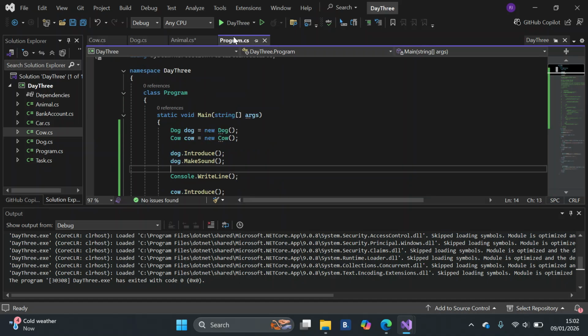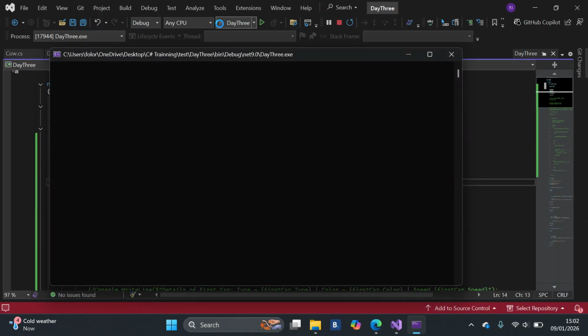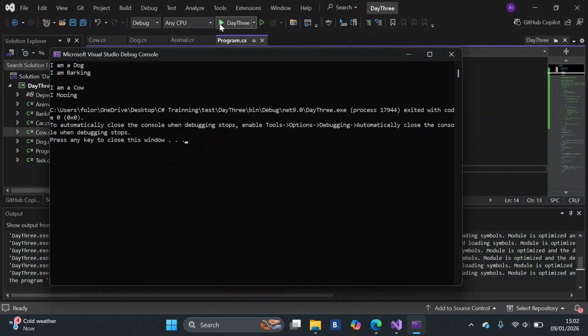So now let's go back to our program and see if that works, and if we are still going to get, yeah, we can say I am a dog, I am barking. I am a cow, I am mooing. So that's just what abstraction is all about.